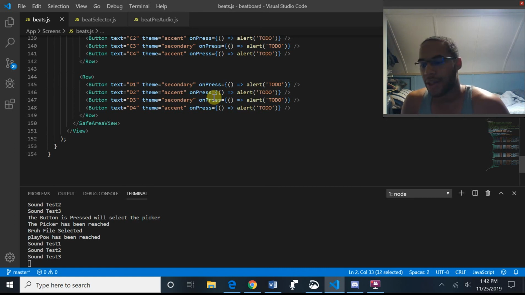And then what I'll be doing after that is organizing it, making it more presentable, and then adding a recording feature so that you can record the beats. But other than that, that's it.